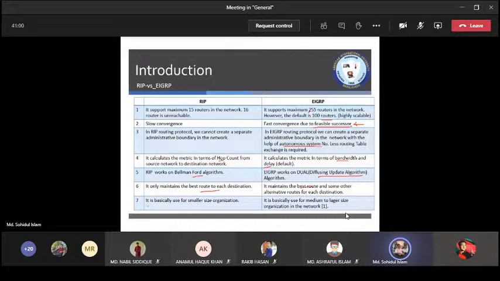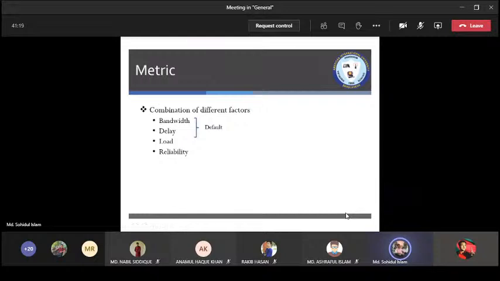So RIP is basically used for a smaller size organization, and EIGRP can afford more routers, so it could be adopted in designing large networks. Okay, so these are the differences. Now see, what are the metrics? Bandwidth, delay, load, and reliability. Okay, and how they can be managed.